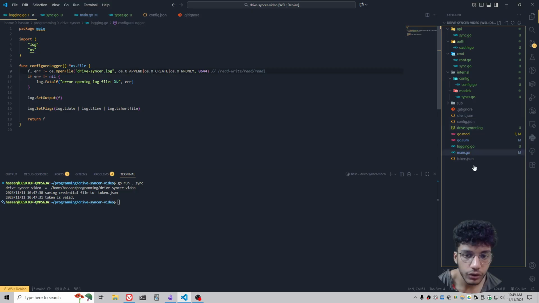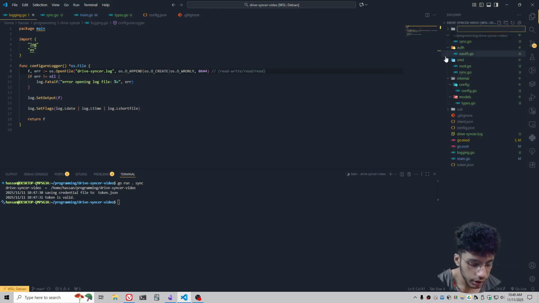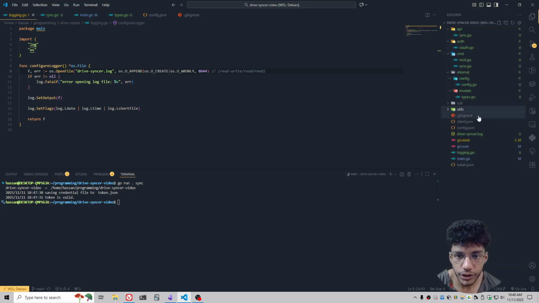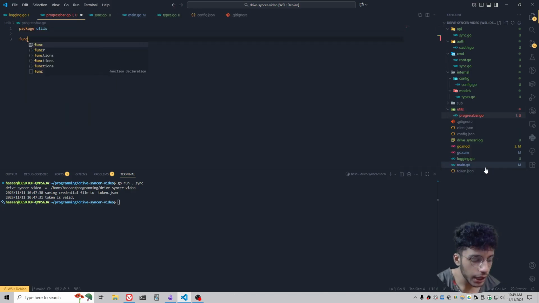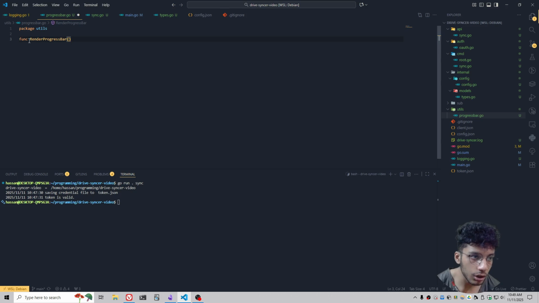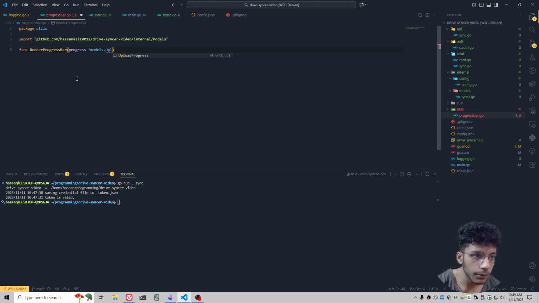Now to do that, I'm going to create a new package over here. I'm going to call this utils, and this will just house a bunch of utilities for this project. We'll create a file in here called progressbar.go, add the package utils, and this will have a function called RenderProgressBar. We are going to export this function, so make sure that the R over here is capitalized, it's uppercase, so we can actually export it. And this will take an argument called progress, which will be a pointer to models.UploadProgress. Alright, and it's going to return a string, which will be the actual progress bar, right?